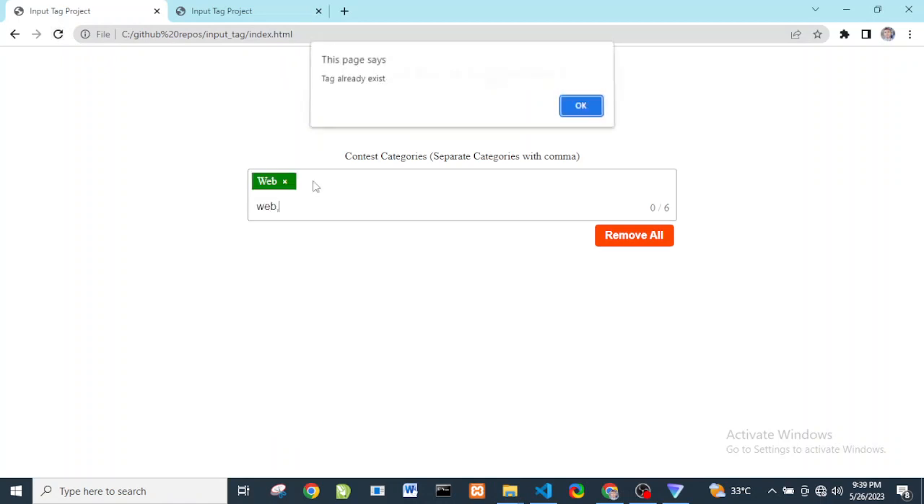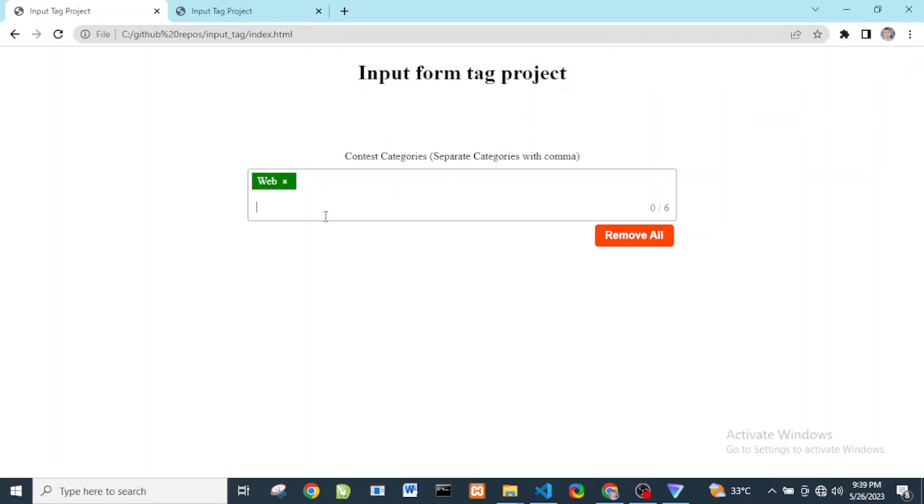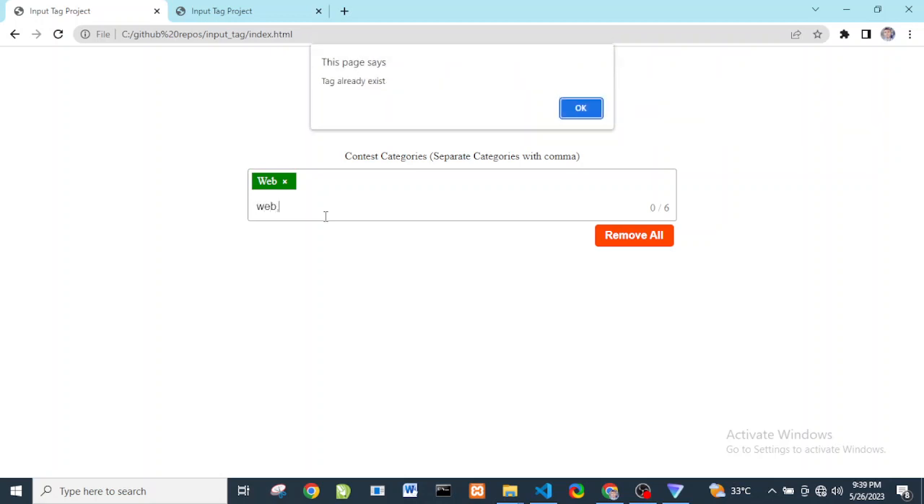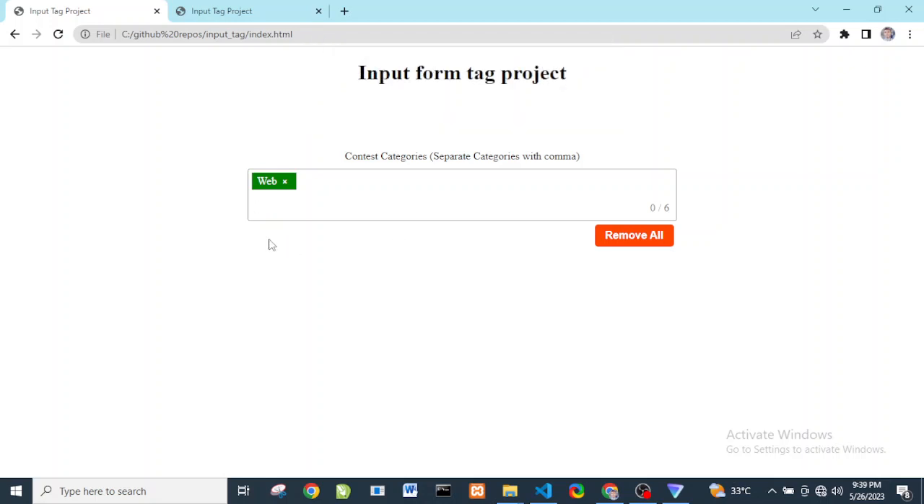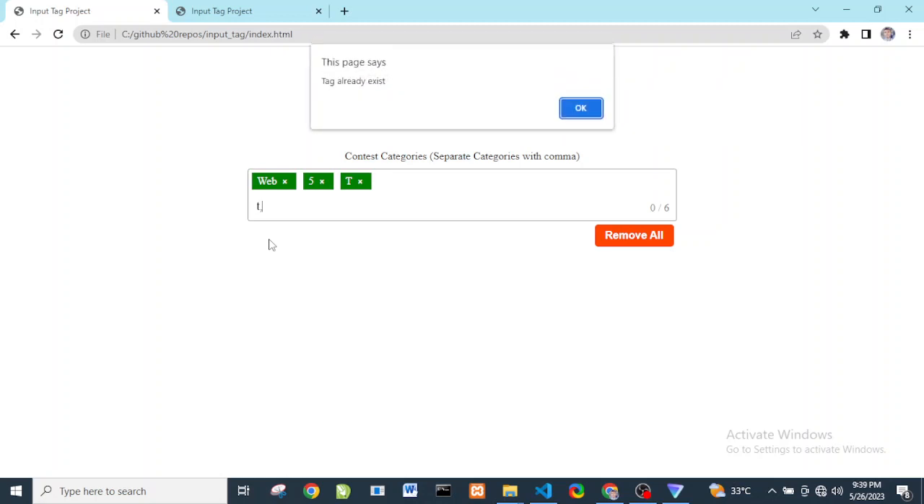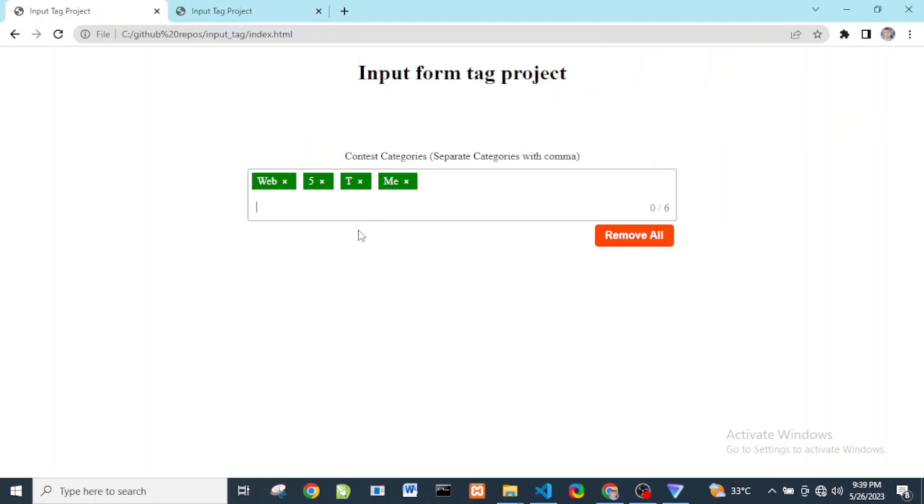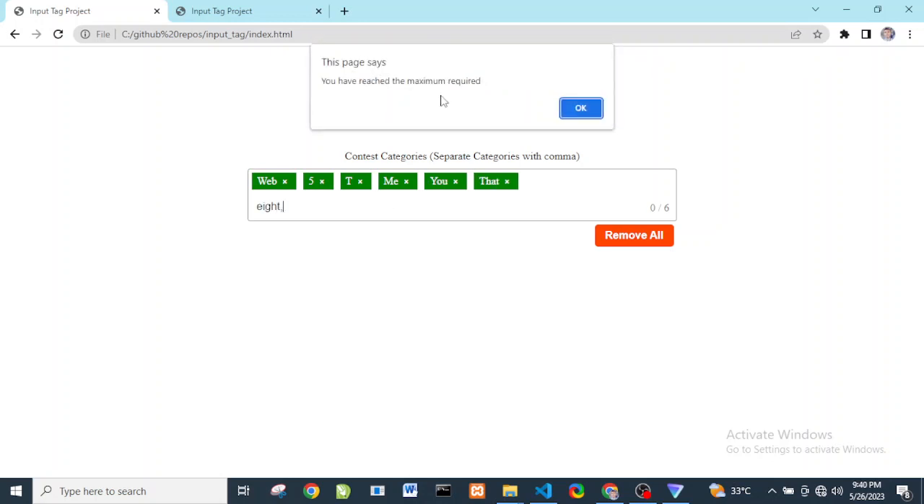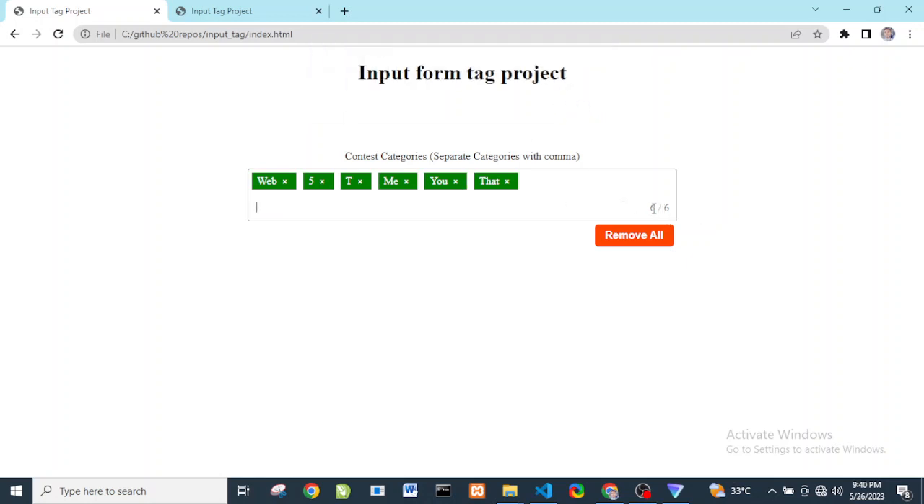Okay, so let's try typing web again. You see it says tag already exists. Okay, I think that's working pretty fine. Let's try web again. Okay, that is wrong because we've typed web already. Let's say 5t. Okay, you can see me, u dot 8. So you have reached the maximum required because here we have 1 2 3 4 5 6, so we have 6 already. But we've got a problem because the 6 is updated.